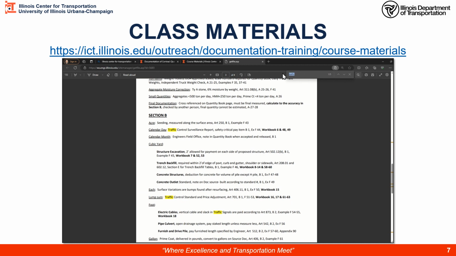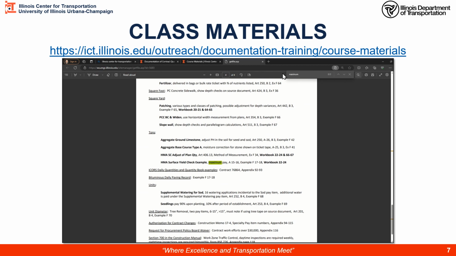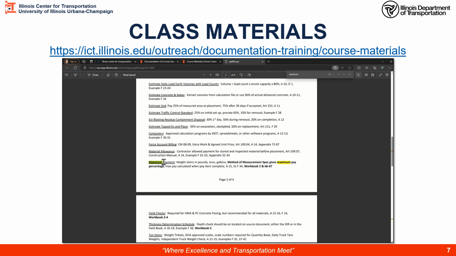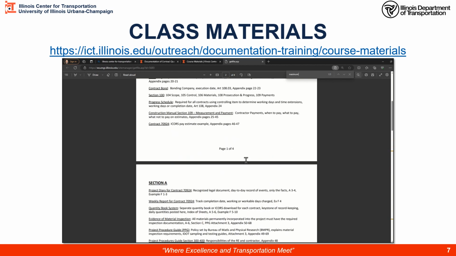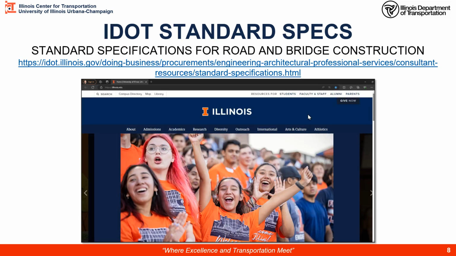When I punch that in, it highlights every word in your PDF document that you searched for. So let's say I'm looking for maximum payment. Maximum, and then I press enter. Here we have maximum payment. The search feature is very, very quick to find items that you're looking for. It does take a little bit of practice to type in the right word, maybe narrow your search down, but it will help you speed through your lookup of other items, especially during the exam.